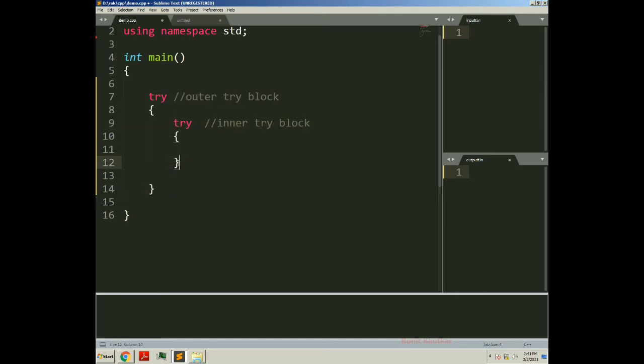After this try block there will be a catch block for it, and after the outer try block there will be a catch block for the outer try block. So for the inner try block we will write the catch block inside the outer try block, and for the outer try block we will write the catch block after it.